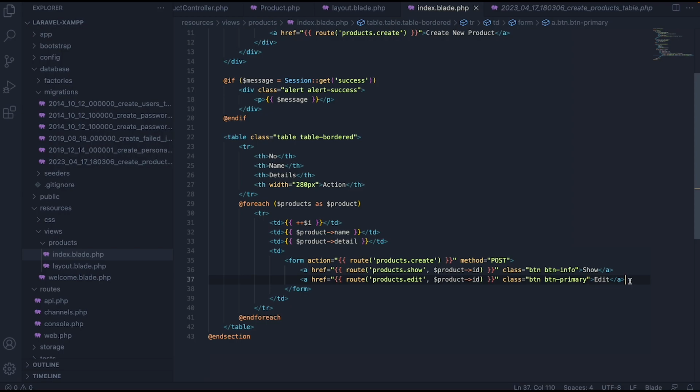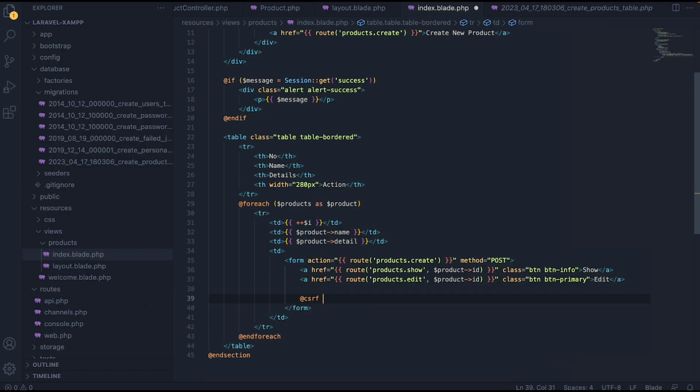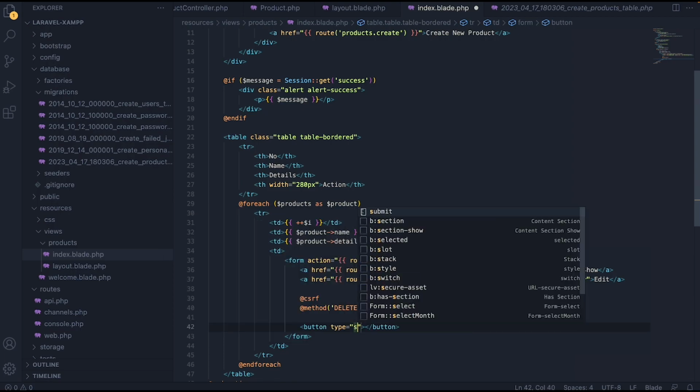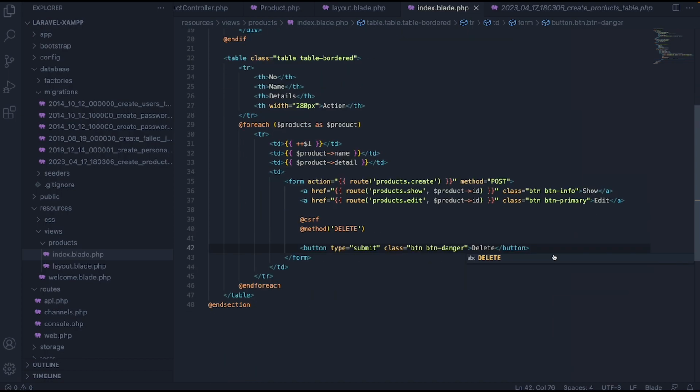And what we also need to include inside the form is the CSRF protection in order to protect the form from possible attacks. So I'm also going to include a method, which is going to be a delete method. And a line further down, I'm going to add a button. As a type, we're going to add submit, and as a class, I'm going to type btn and btn-danger. And then between the button tags, I'm going to type delete. Alright, so this looks good for now.